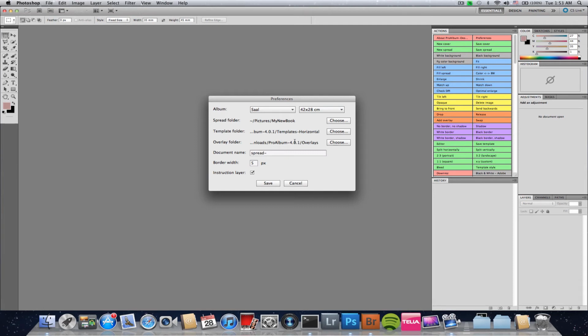Next here we have the overlays folder, and that's the same thing. If you move your ProAlbum-Designer installation somewhere else, you might have to come in here and set your overlay folder.